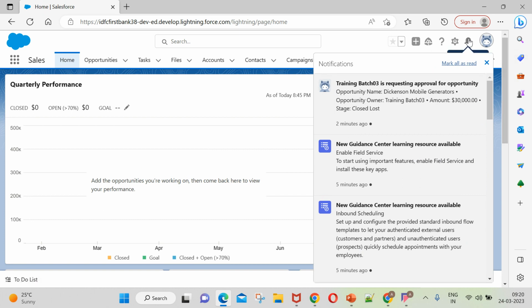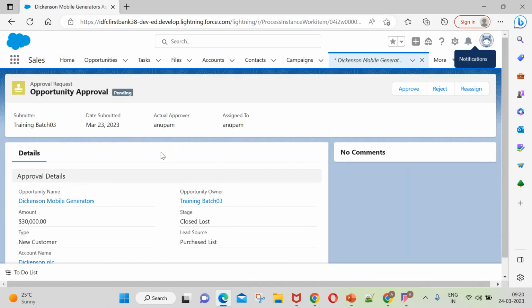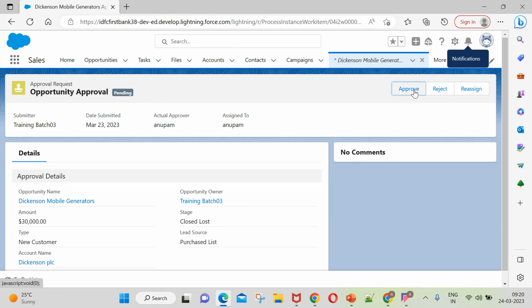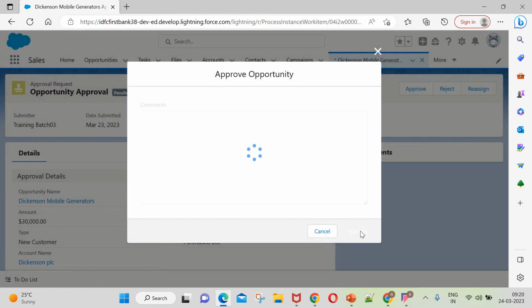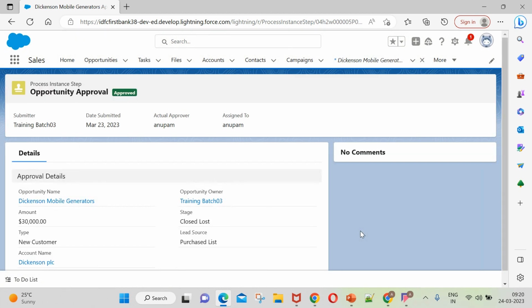See, here he got the request with the opportunity name. The record name is there, Dickinson, some mobile generators, and it is pending for approval. Now he can approve it. Now it's approved, which means the submit for approval process is working inside the Process Builder. Any doubt?